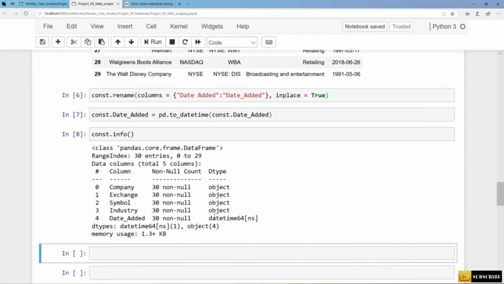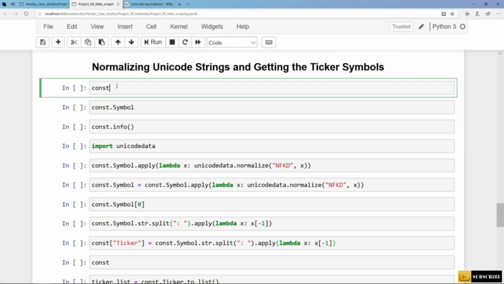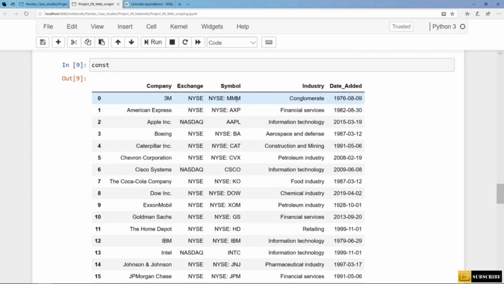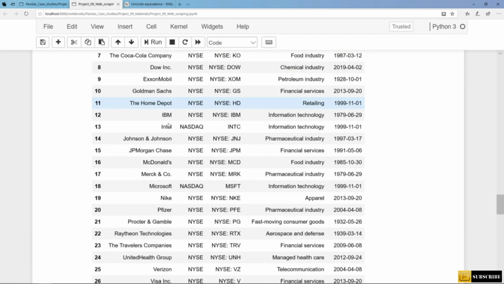All right, we have still the const data frame here. And it seems like we are only one step away from extracting the ticker symbols from the column symbol. So for instance, MMM or AXP.